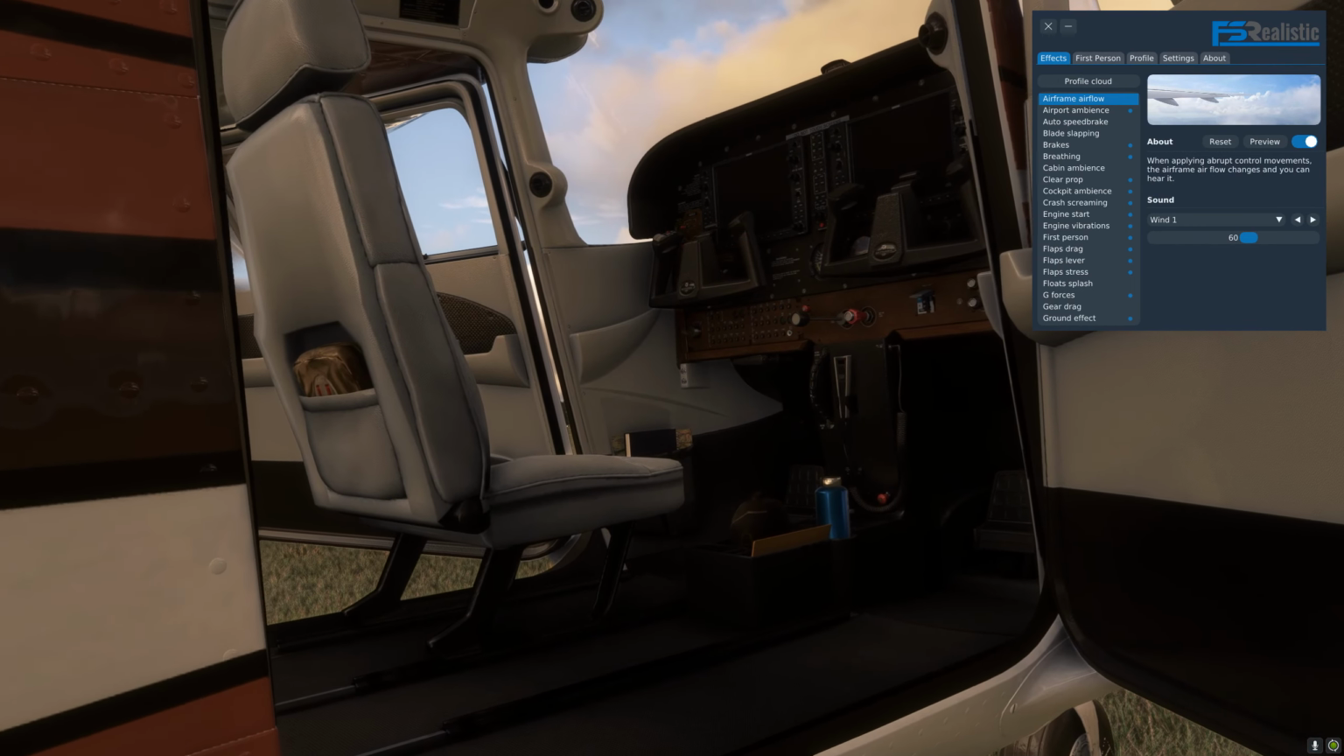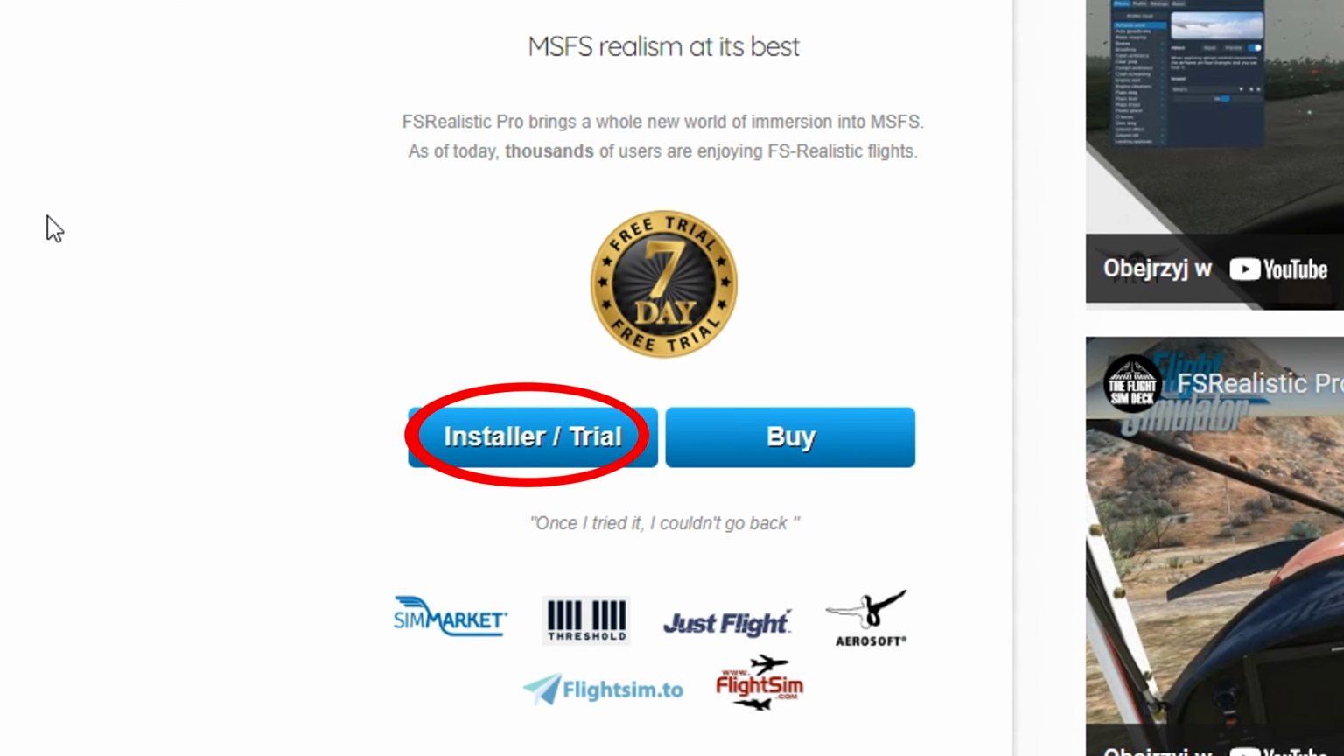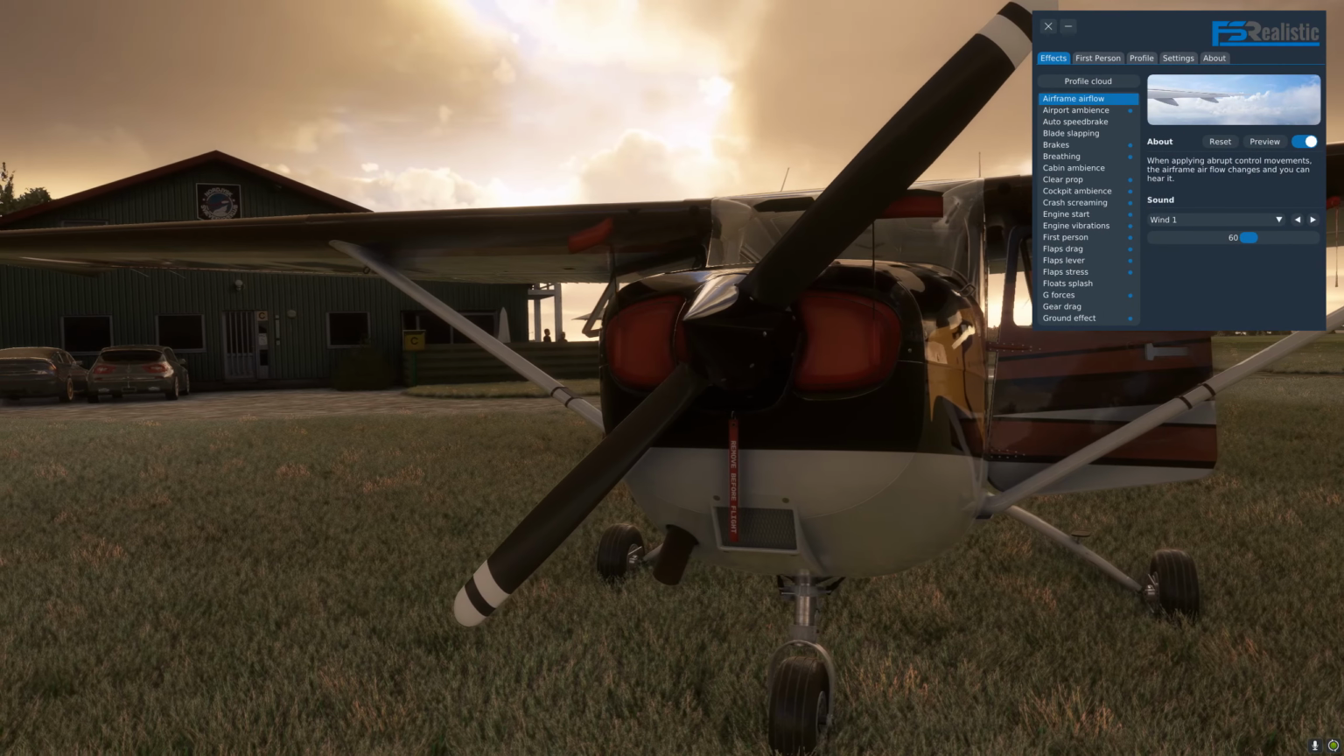Installation is very easy and the right profile will be assigned to your aircraft automatically. Also, you can try it out for free in your 7-day free trial. More developers should go down this path, in our opinion.